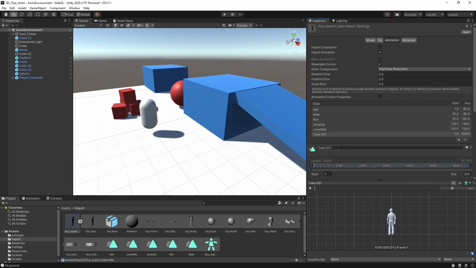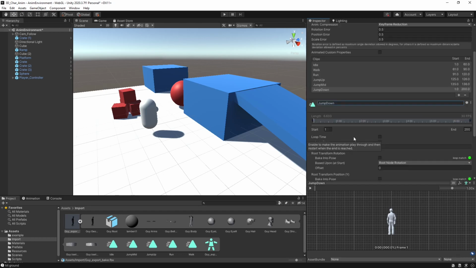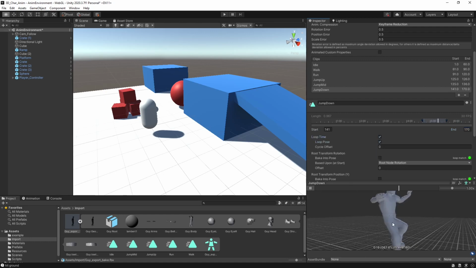Let's add jump down. Now this is the one that should have a cycle on it. Starting at 141. I don't think I actually animated a cycle on mine, but you should have animated a cycle on yours. 141 to 170. This one would have to loop and loop pose. And so, again, I've got a little flicker on mine, but yours should actually be animating in its entirety.